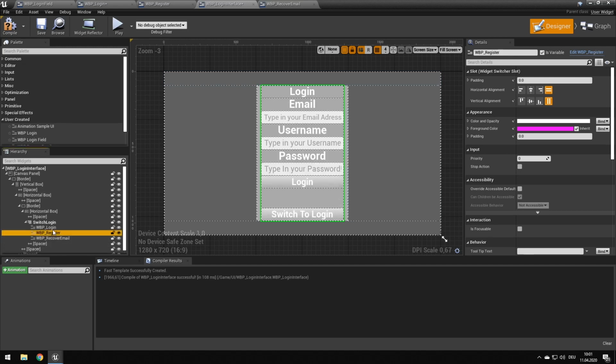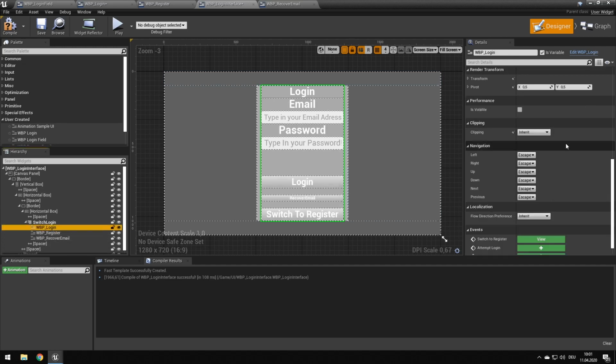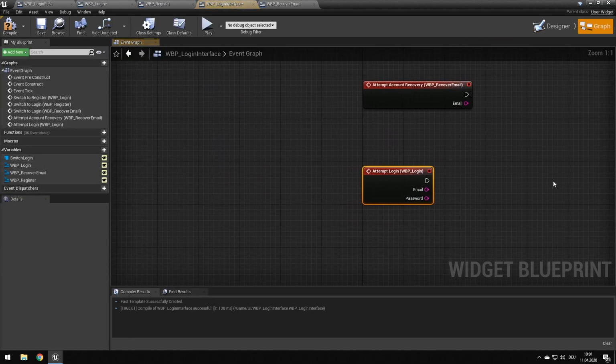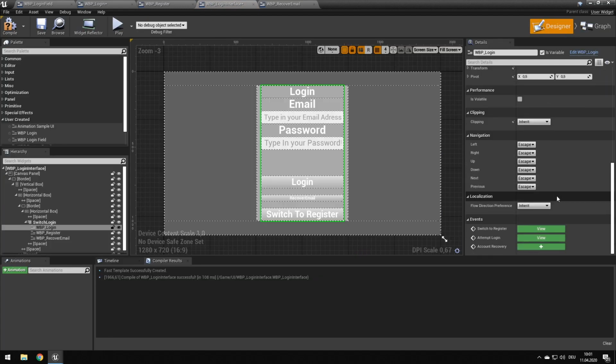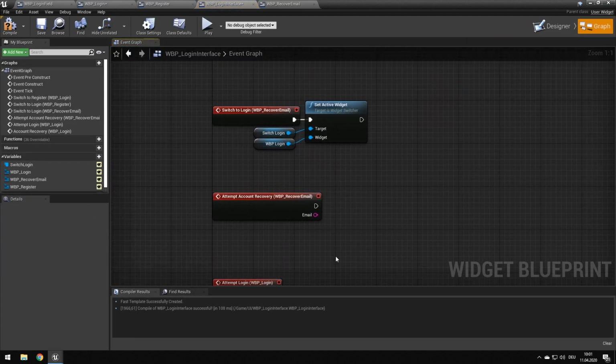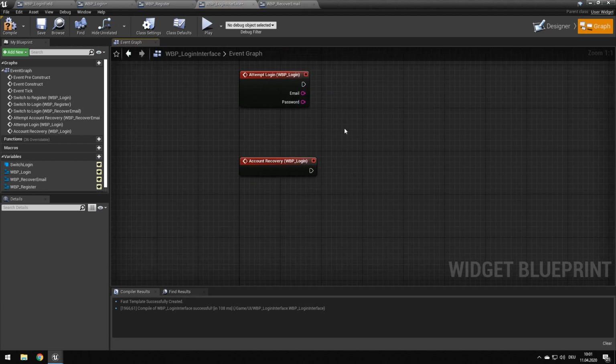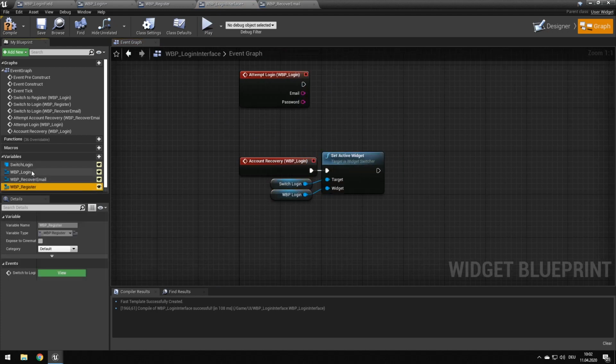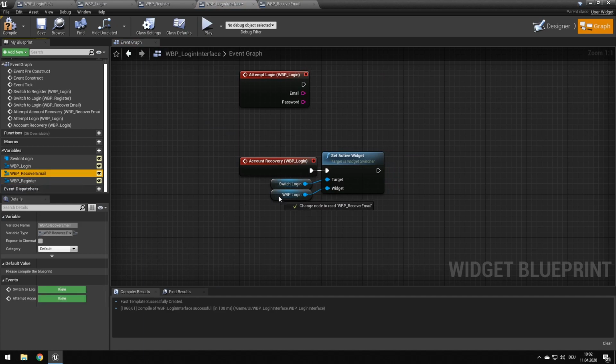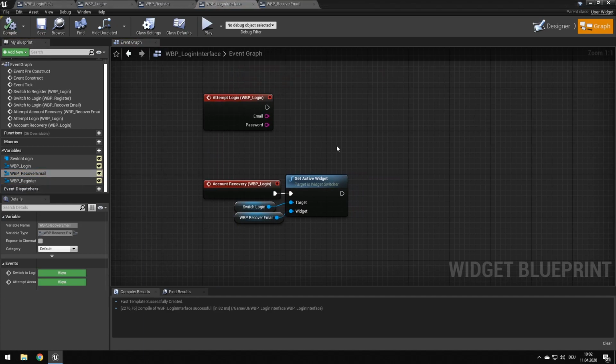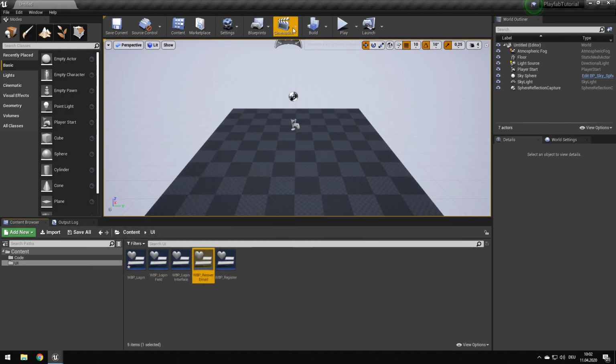And then we call here what we want to call. I think I added it to login. Account recovery. There we go. This is what I want. So let's take this down here. And recover email, there we go. And now we should be able to navigate.